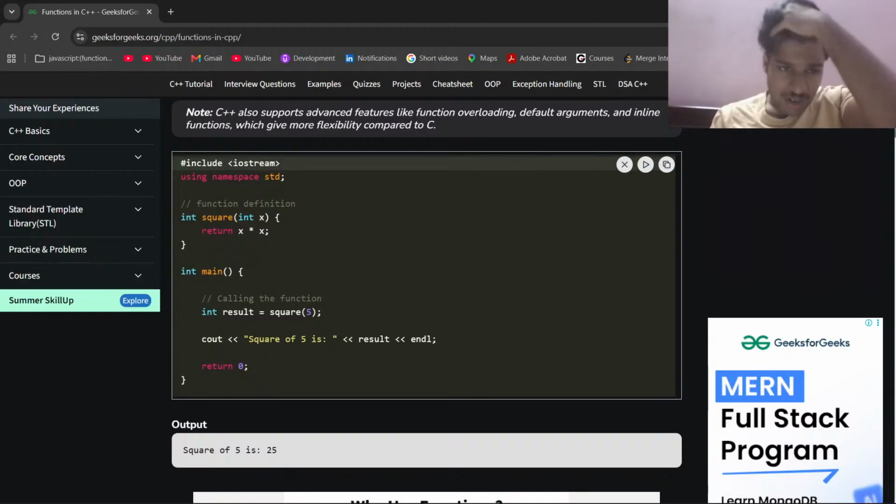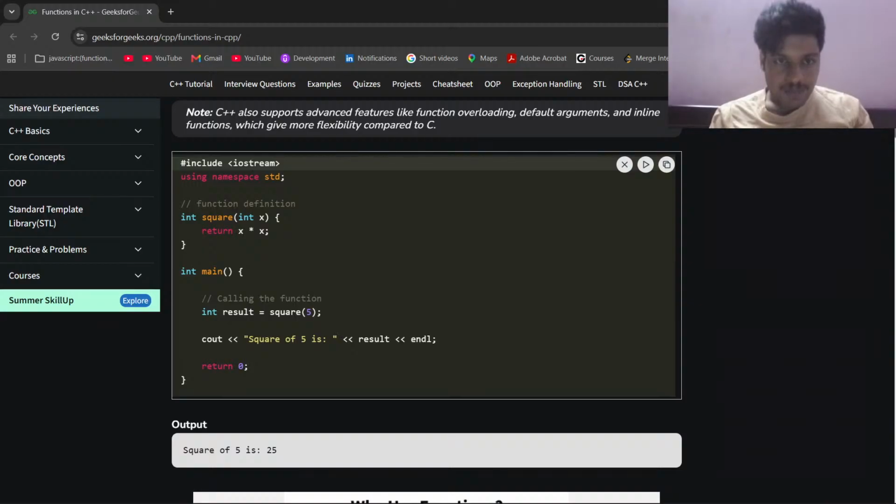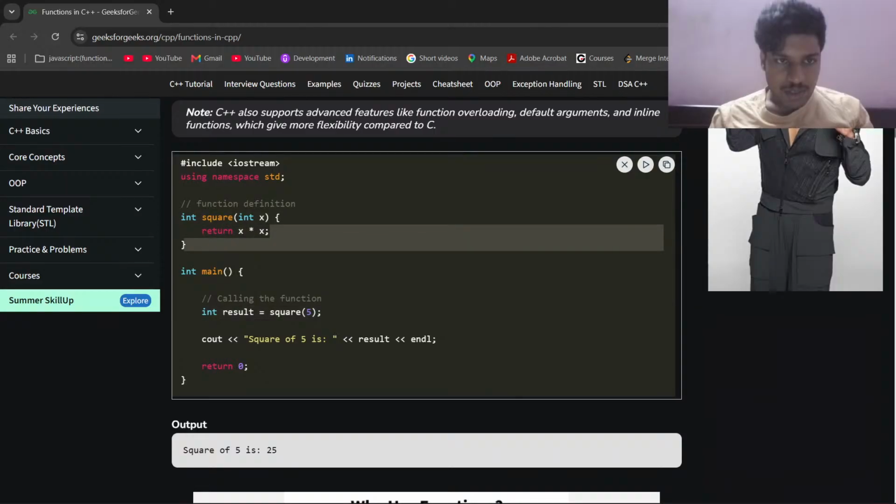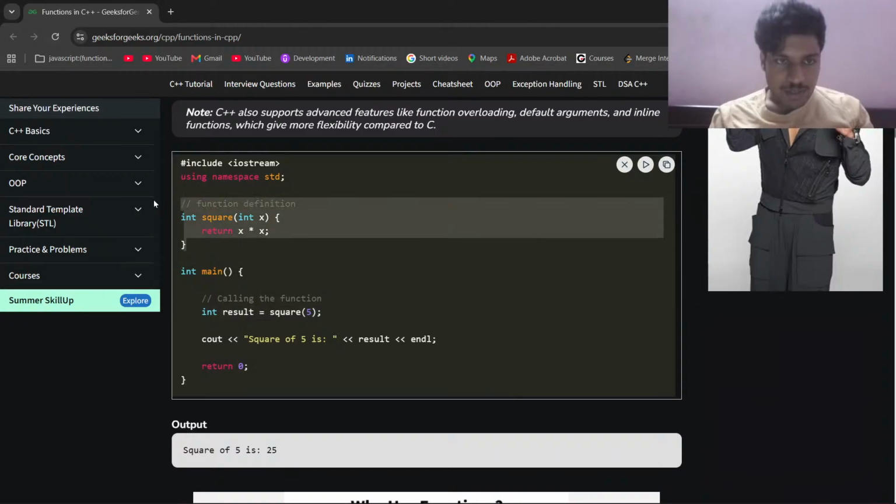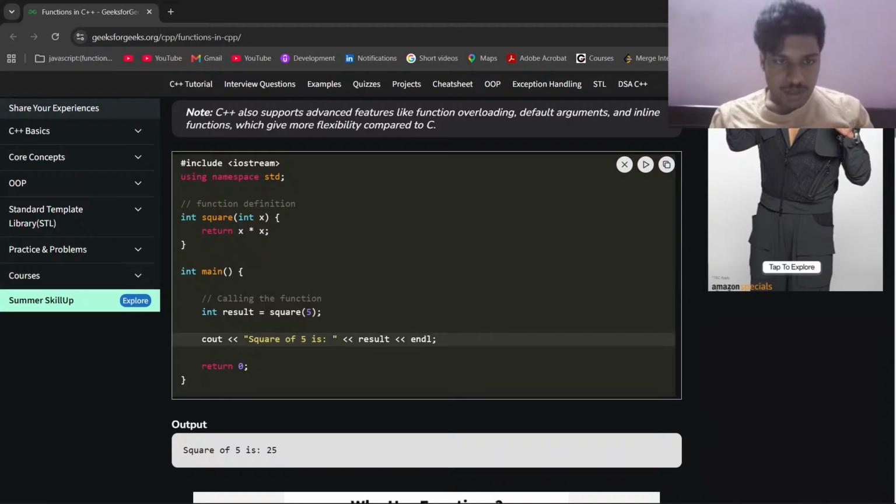So let us try and do a program using functions. Simple function here. All right. So over here, a function is defined and then the function is called. The function can be defined outside main as well. So it's defined outside main, and then inside the main we are just calling the function and we are just printing the value here.